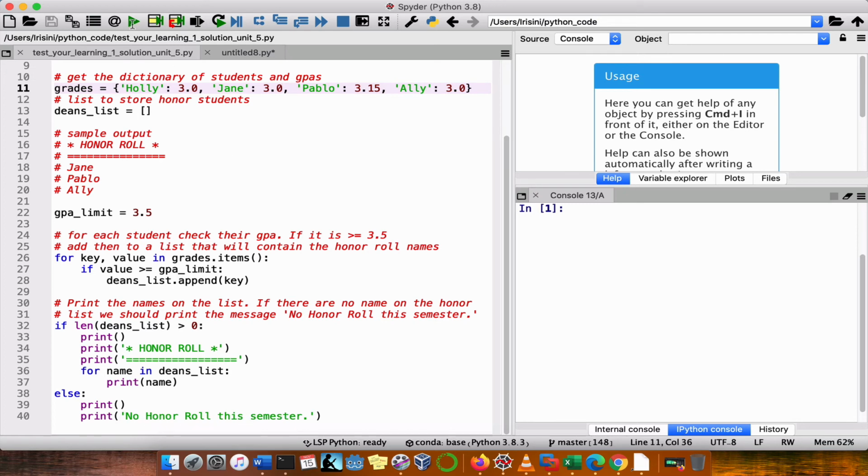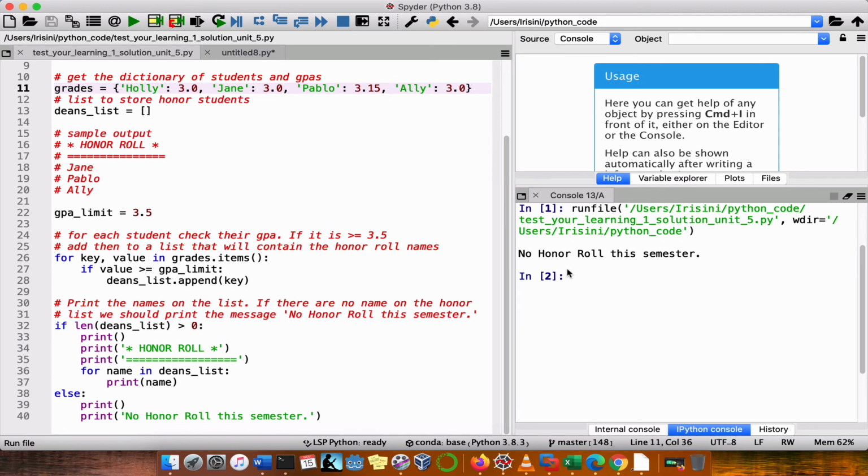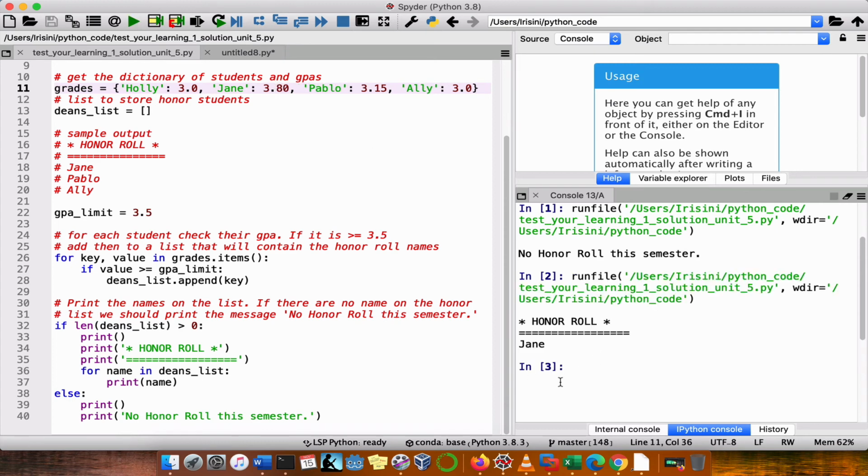So if I click play, alright, there are no students with 3.5 or above. But if I change this to 8, then we now see that the previous formatting is printed. So all I had to do was to use an if and an else, which would print the formatted output, or print this line if there was no student who was on the honor roll.